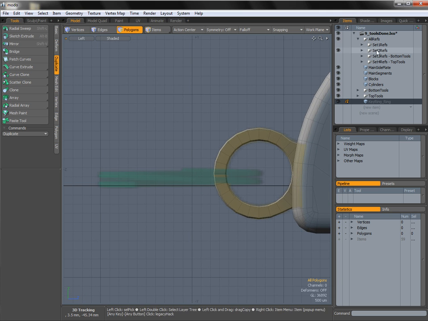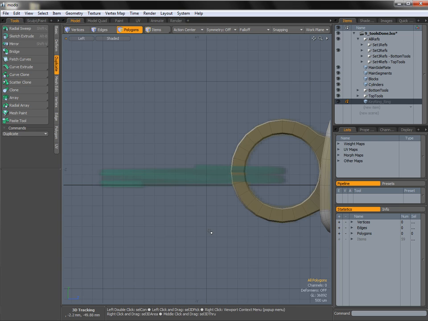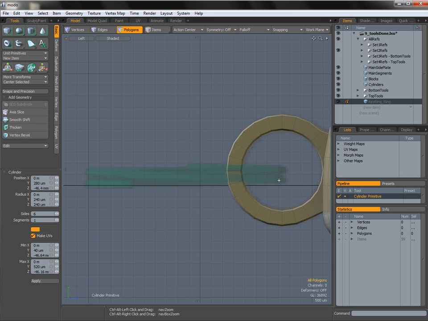Now this is in the set 2 refs group, which I've activated, and I've also turned off our set 4 refs. Now we're going to be using the same technique to create this as we did to create the corkscrew earlier. So it's a combination of SDS, subdivision surface modeling, and the radial sweep tool. Now the first step of this was to go to the basic tab, and with the cylinder tool we're going to create a circle that matches the width and height of this green object.